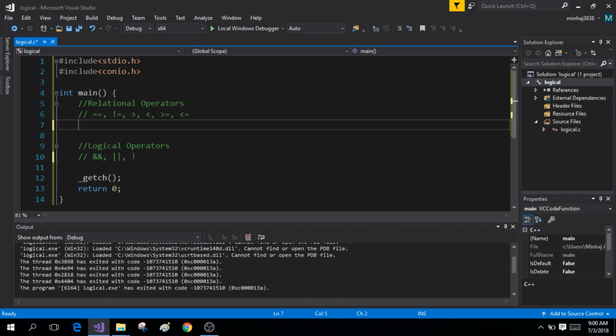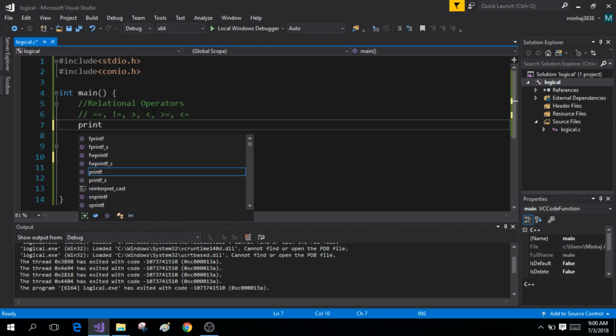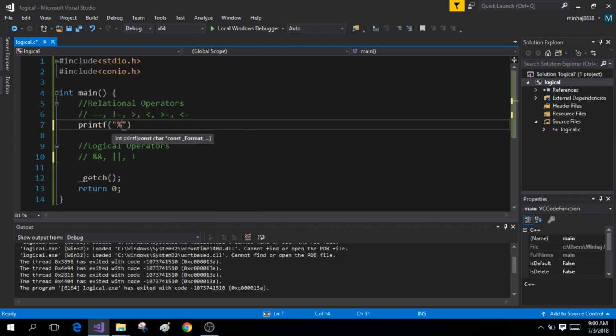And before we start with these operators, I want to tell you that expressions using the relational and logical operators evaluate to a 1 if true or a 0 if false. So these are the only two values that expressions using the relational operators evaluate to: 1 for true and 0 for false. So let me write a relational expression right here and I'm going to check its value.